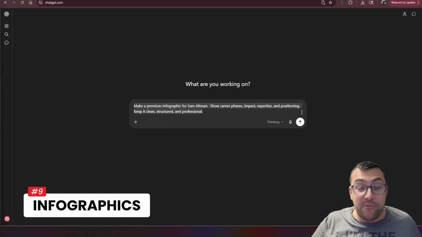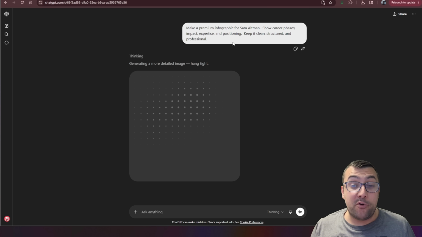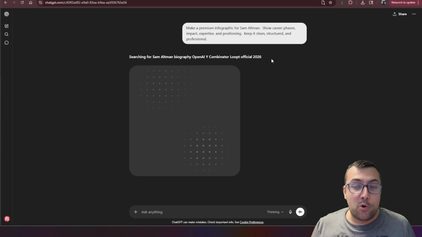You can also use it to create infographics, and the infographics you create will come out super polished, clean, and professional. So this time around, we said, hey, make a premium infographic for Sam Altman. And we're going to see what it comes up with, because it is his platform after all. And we put: show career phases, impacts, expertise, and positioning. Keep it clean, structured, and professional.